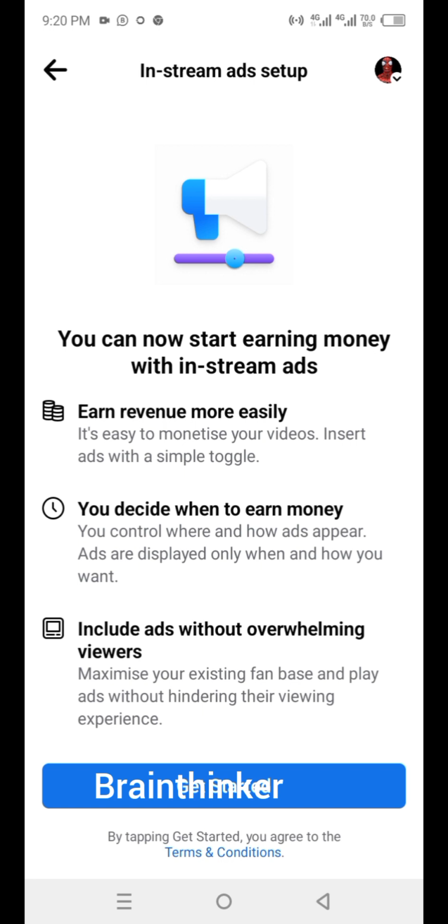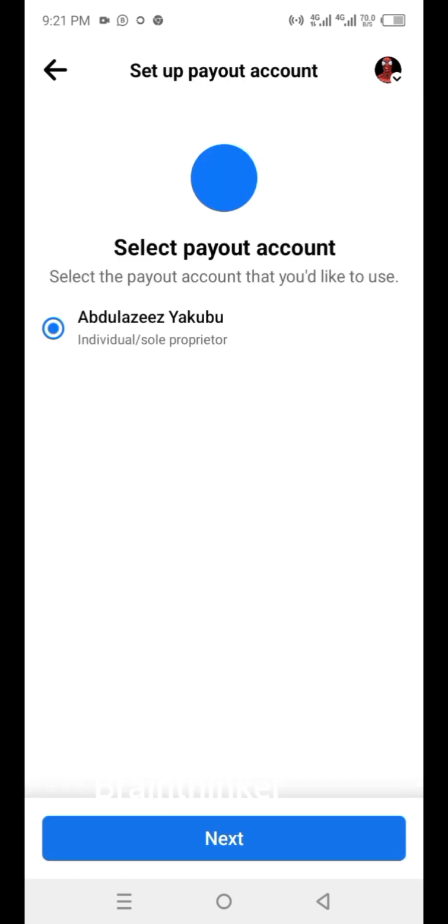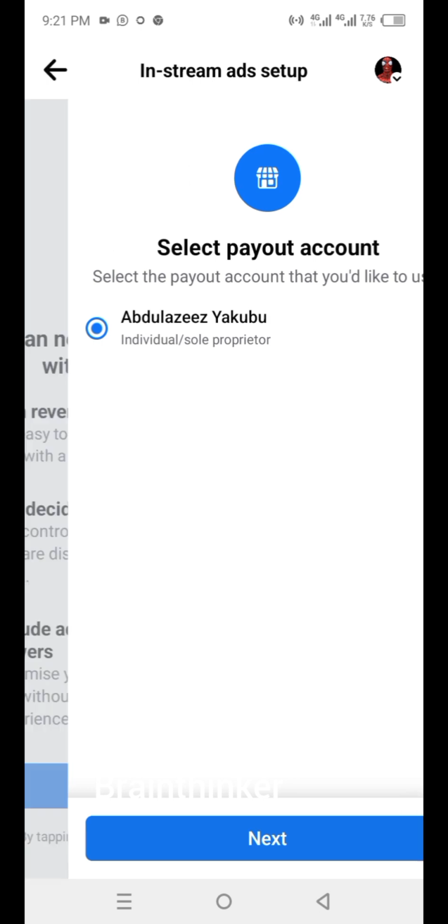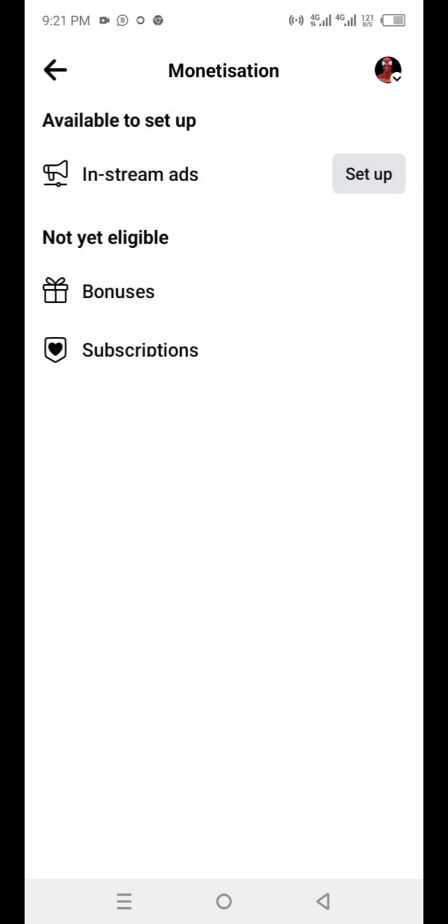The third one says include ads without overwhelming viewers. You see, maximize your existing fan base and play ads without hindering their viewing experience. Next thing you just need to click on get started. You see I've already enrolled mine, the payout accounts and the others. So it's very simple. This is all that you need to do.